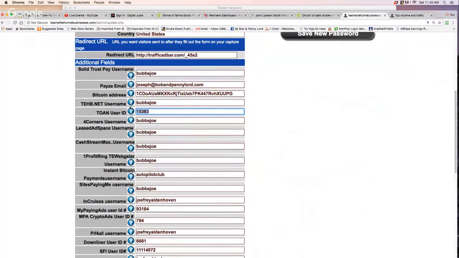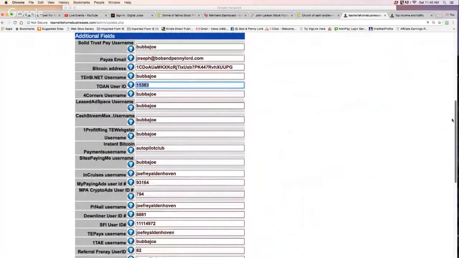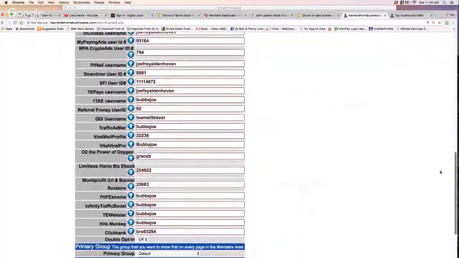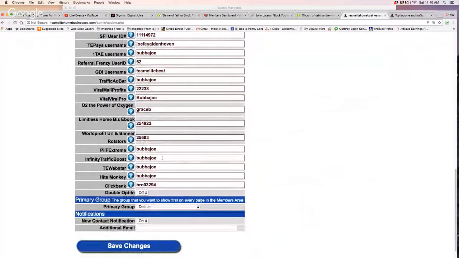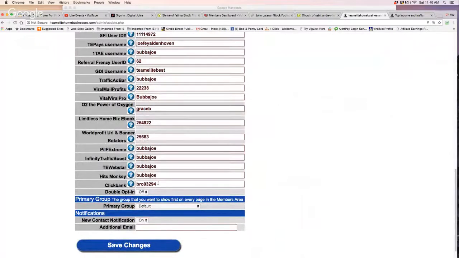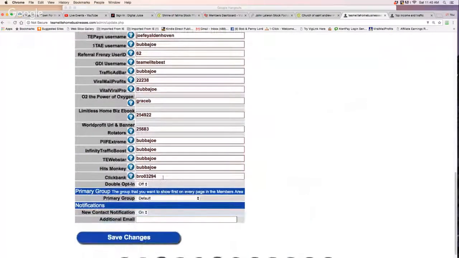In the case of the online ad network, it says add your user ID. In the case of My Paying Ads, it'll say add your My Paying Ads user ID. Otherwise, it'll say add your username. So make sure you understand the distinction between user ID and username. When you add your appropriate information on these sites that you are a member of, you just click Save Changes.